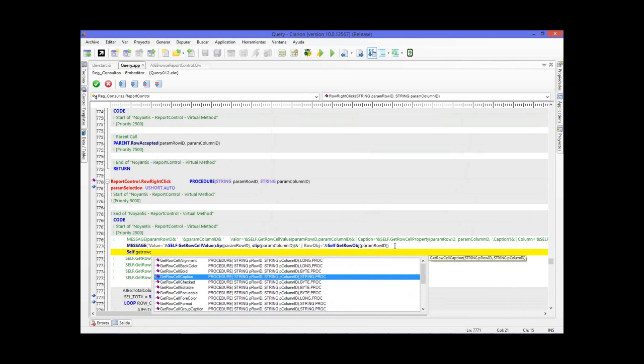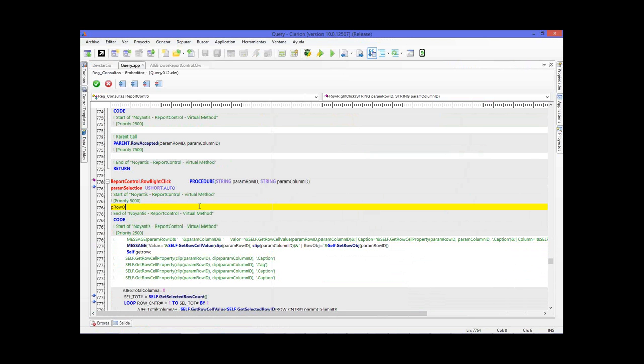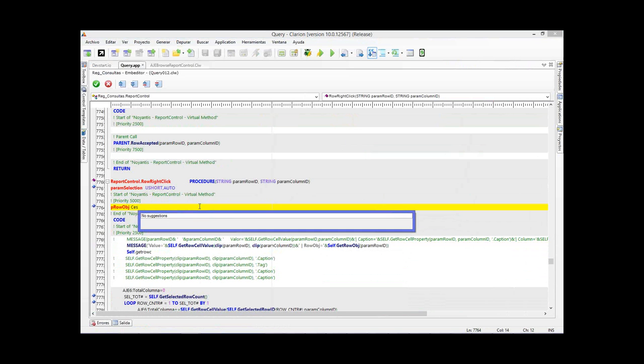Let's define a C string 20 for in the data section in the right click. En la data ahí definas un C string de 20.